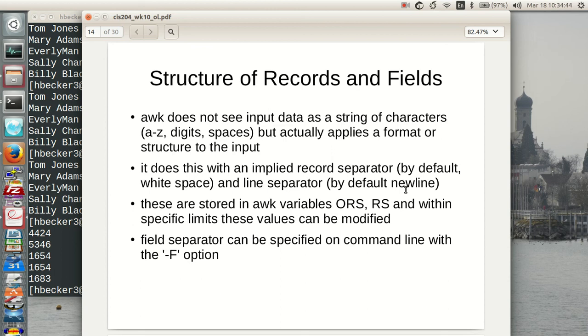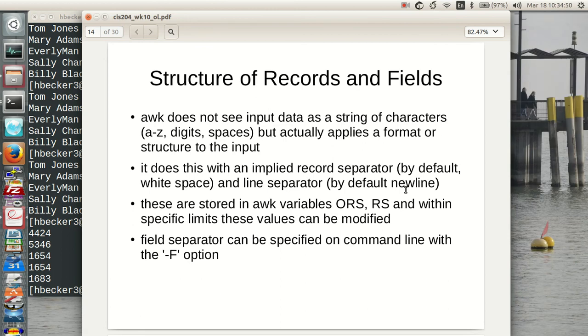Those are stored in awk variables, the output record separator and the record separator, and within specific limits, these values can be modified. So the field separator can be specified on the command line with the -F option. So I need to deal with the /etc/passwd file, which has a colon in it. With the -F option, the field separator is colon. It works. So we're going to jump back into this in just a moment, but this is the end of part 1 of week 10 of CIS 204 Unix shell scripting and utilities, and today we're discussing awk.